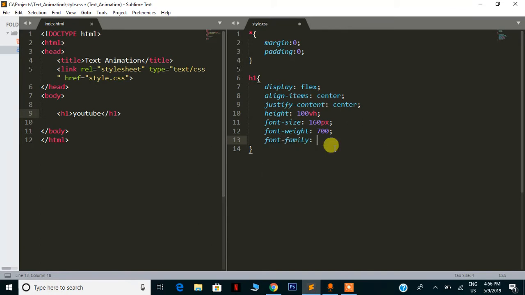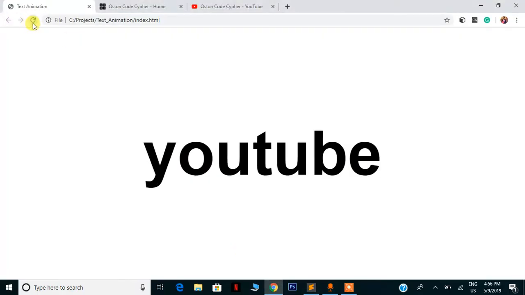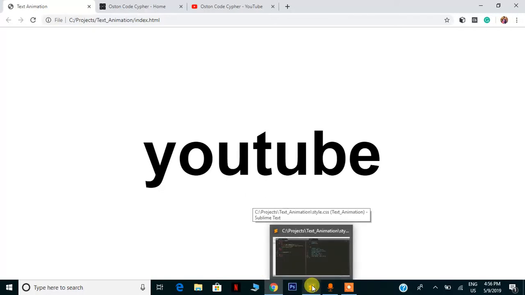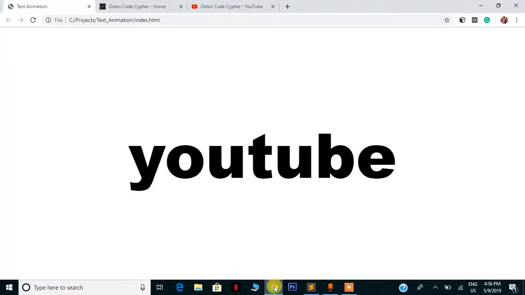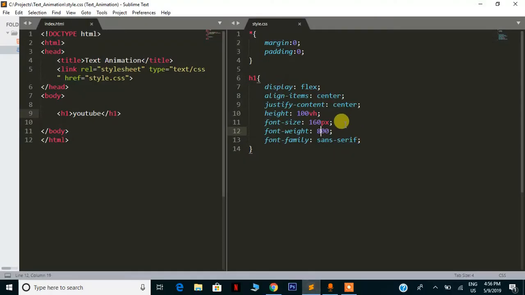So I'm working with the fonts right now, and I'm going to give it sans serif. It's going to be more bold, as you can see. I guess let me increase on this weight to 800. I guess that's better. Then let me also make it uppercase.